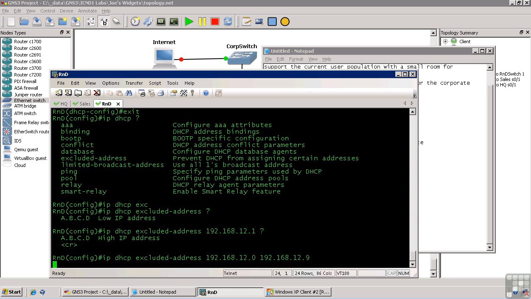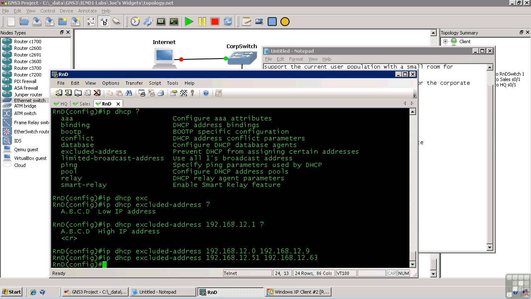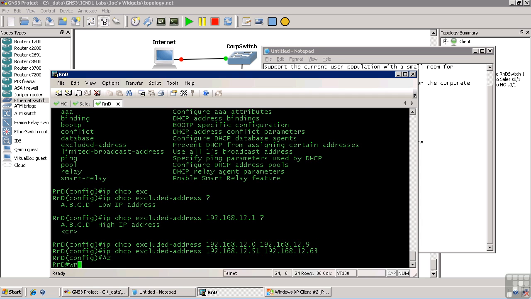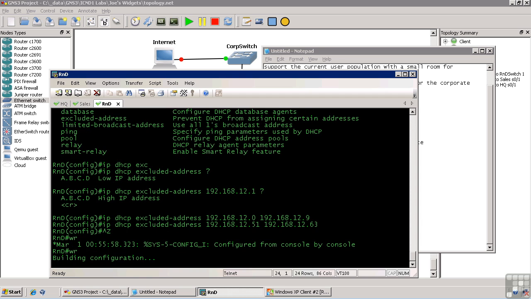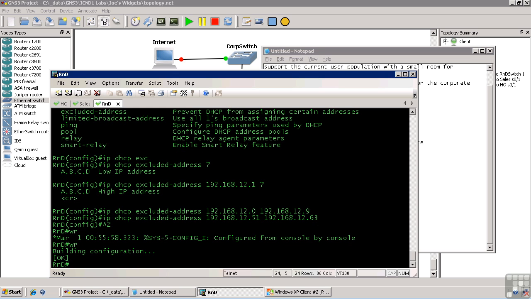So we'll do that. So we've excluded the first 10 addresses. And we're also going to tell the router to exclude everything from 51 up to 192.168.12.63, which is the high end of the network. So now we should have DHCP configured and bound to our LAN interface.